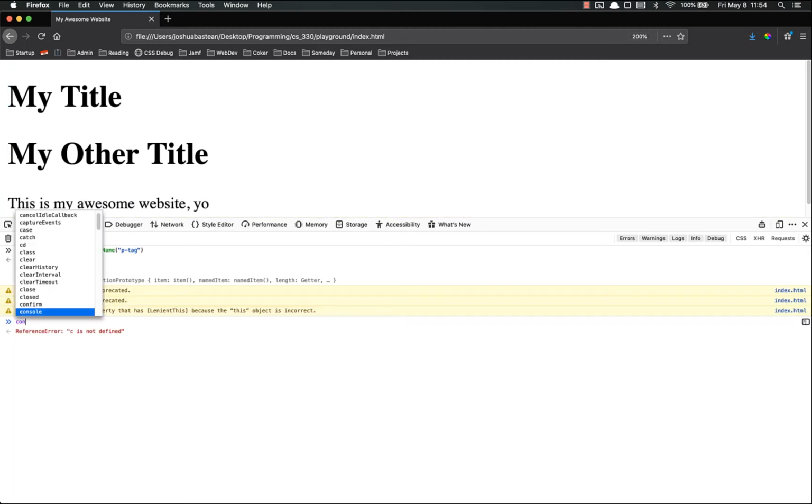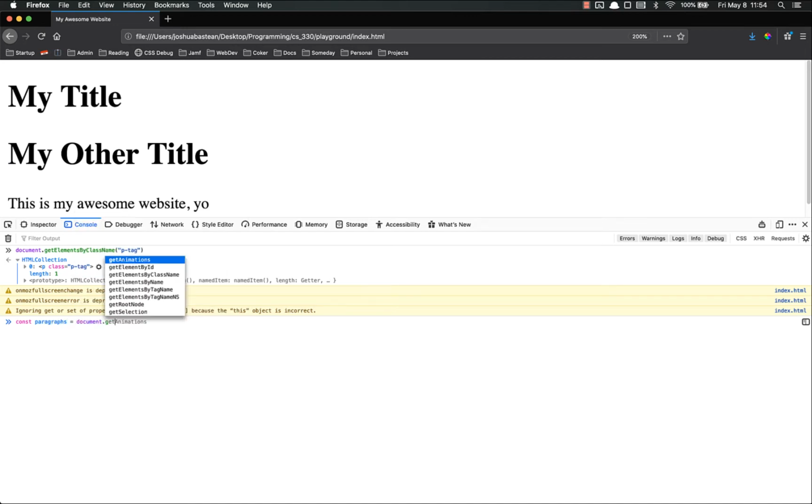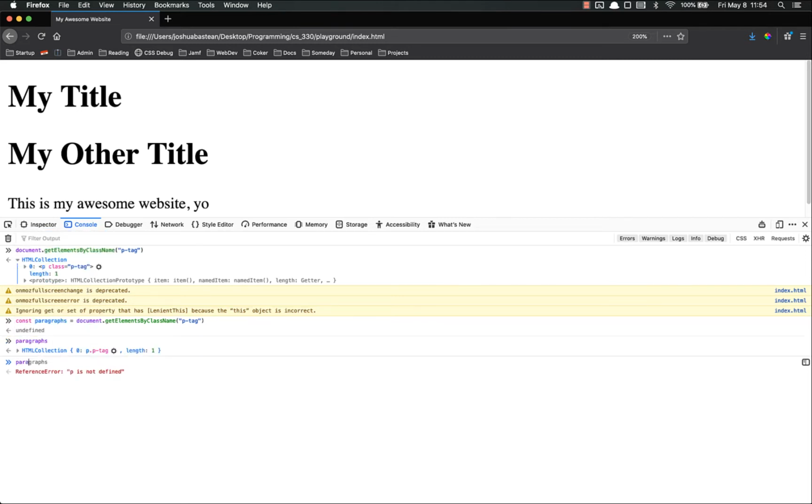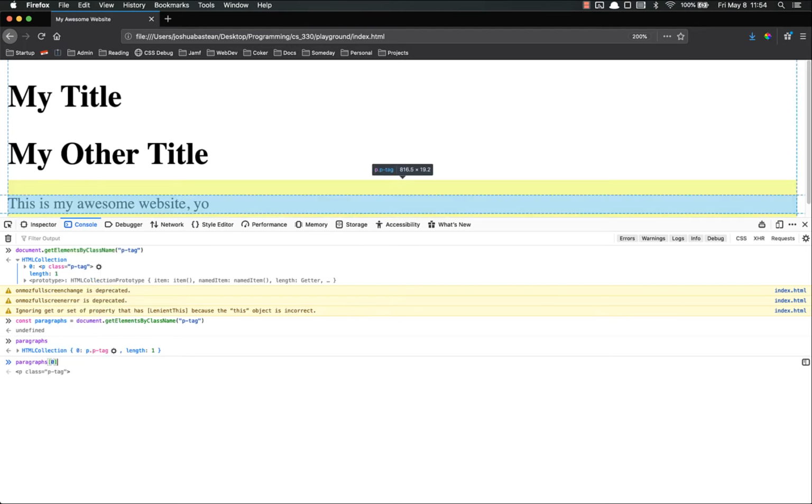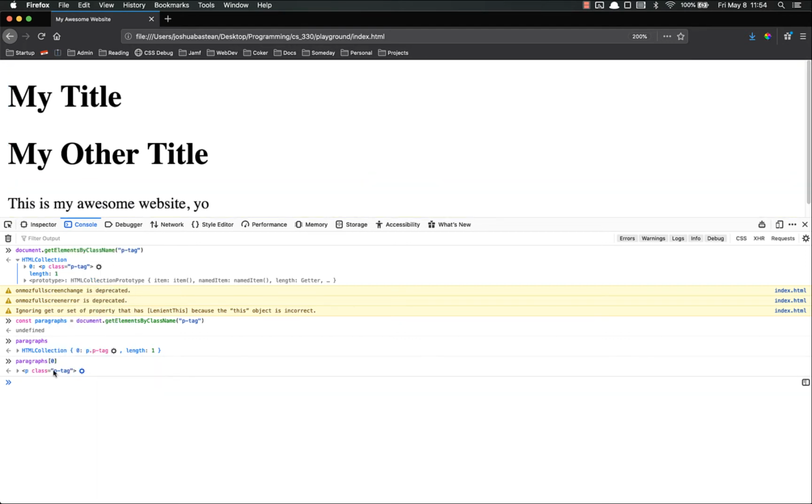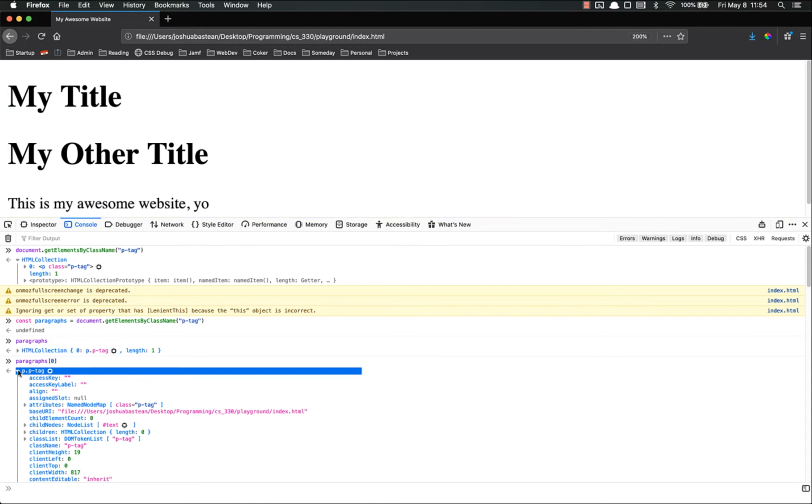So if we did say const paragraphs equals document.getElementsByClassName p tag. Now we have paragraphs, and we could do paragraphs 0, which is the first element, and you'll see right there, it's that class, it's that tag.